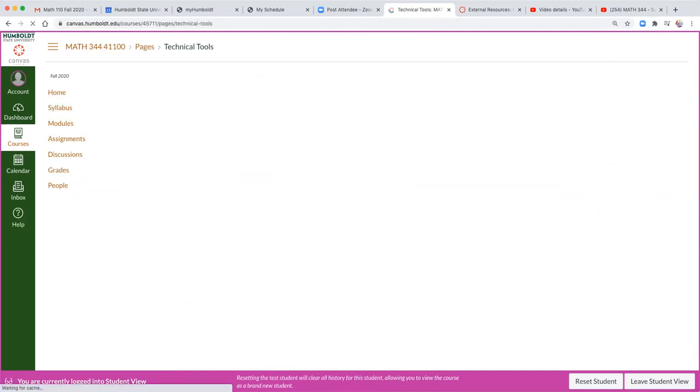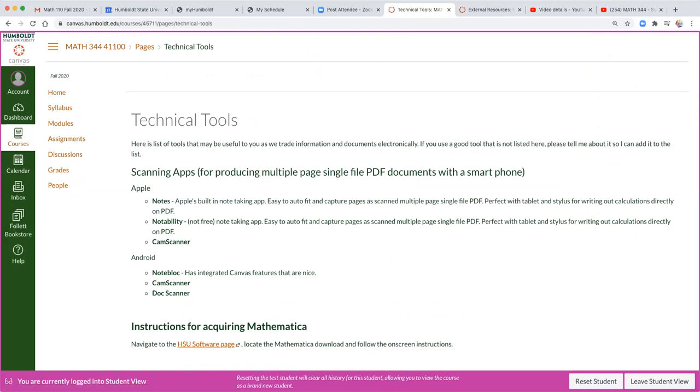Technical tools. What do I have here? This is kind of a hybrid class, right? We're not going to meet face-to-face, so you're going to have to give me some homework assignments and exams. So you're going to do that by scanning handwritten work, I assume. You're free to typeset it if you know LaTeX or some other software and you want to typeset your homework and turn it in that way. It's perfectly fine, but I'm assuming that most of you are going to handwrite this stuff like you're used to in mathematics courses, and then you need to digitize it.